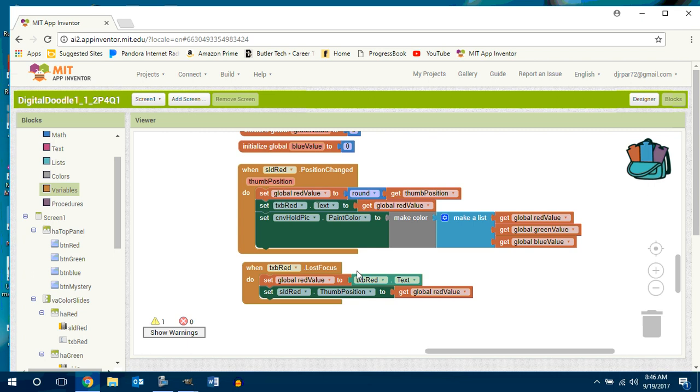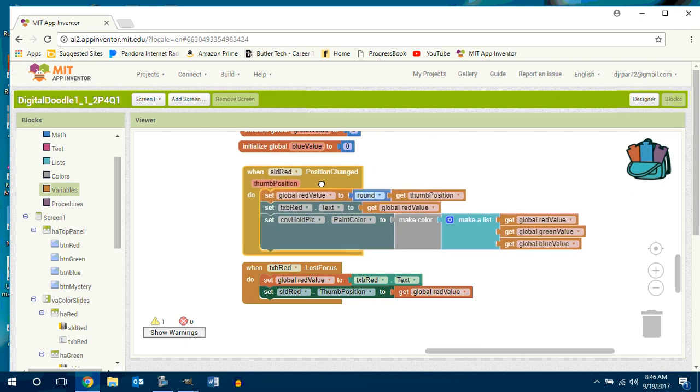You guys don't have any sliders done? You guys didn't have sliders done yesterday? You should have had this done, right? Right.